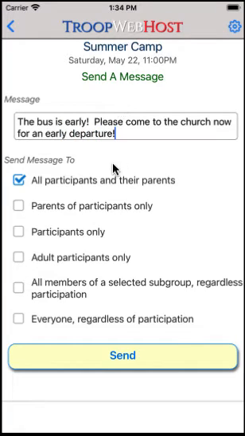Once you've entered your message, you can select a group to send it to. Most of these groups are based on the event you selected. The first option will send it to everyone who has signed up for the event, plus their parents. Other options let you select just the parents, just the participants, or just the adult participants. The last two options are not based on the event you selected.